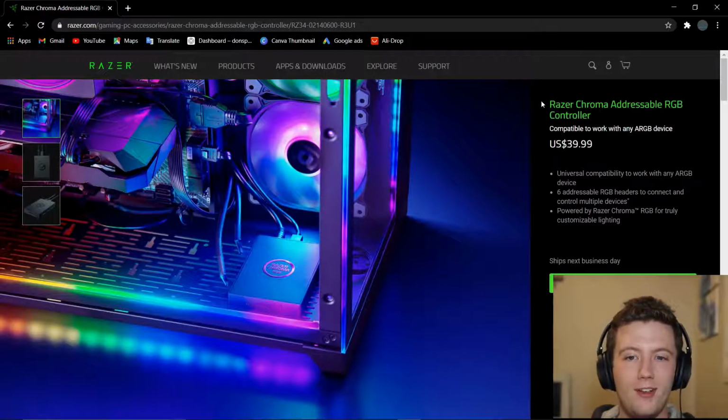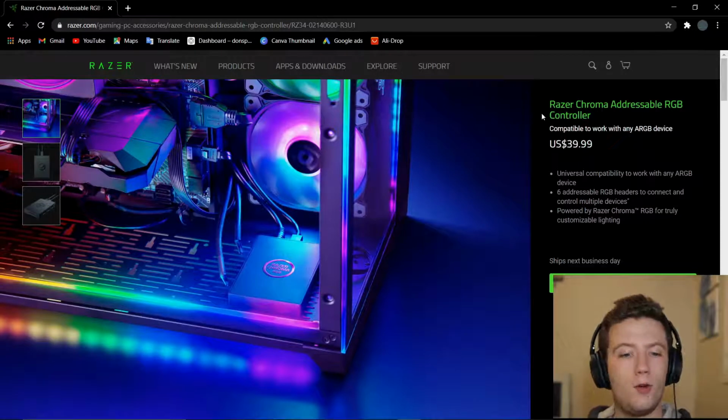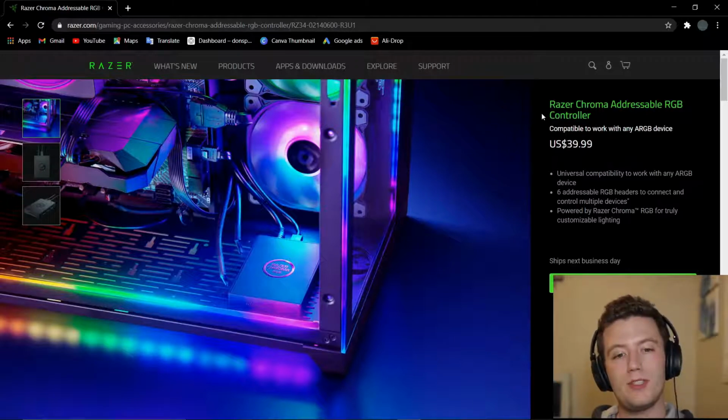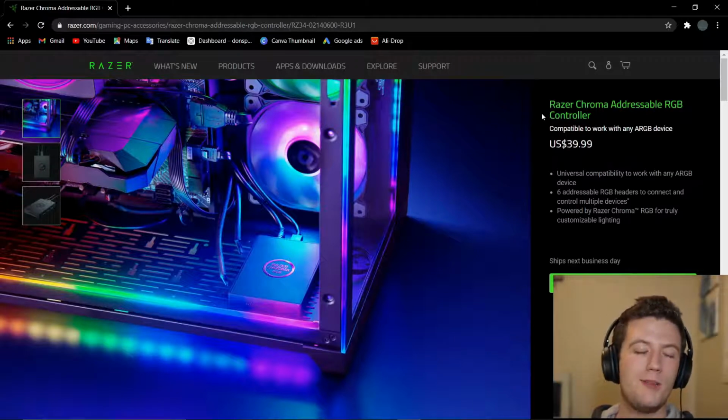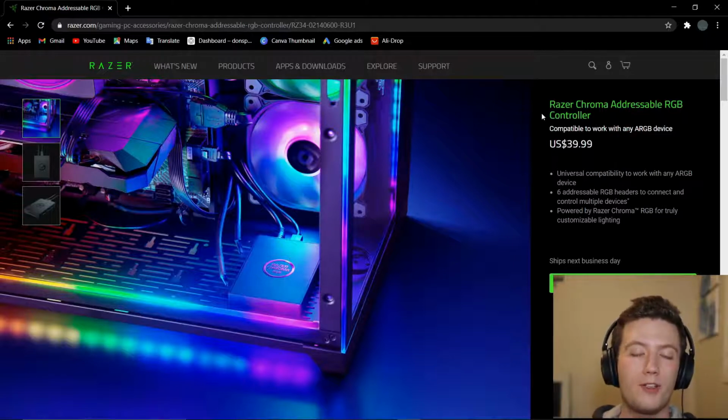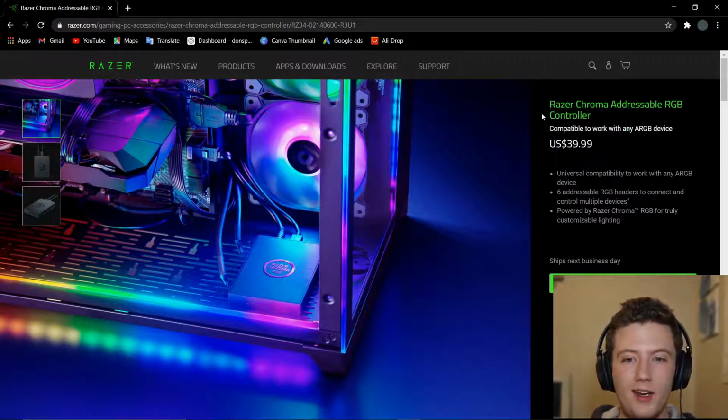If you don't have any headers, you can actually add some with this Razer Chroma addressable RGB controller right here. It's only like $40 US. What it does is basically one plug goes to power, one goes to USB, and it allows up to 6 different addressable RGB devices to be plugged into it, and you can control them all from the software on your computer. This one will obviously only work with the Chroma app.